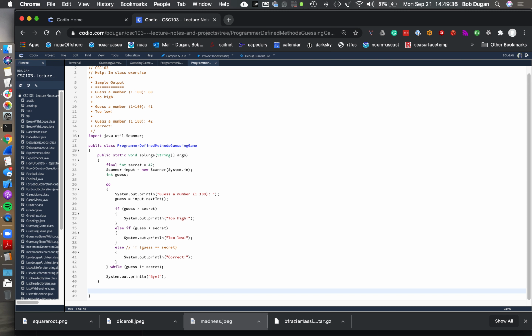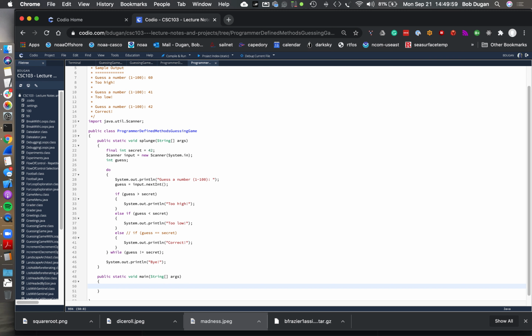You say Splunge. Okay, so instead, we're going to write a brand new public static void main program. And it's going to become a sketch for us. Public static void main string args. Okay. All right. So let's think about the outline of the program. All right. We've got a good outline right here, right? So the outline of the program is the first thing we do is we guess a secret number.